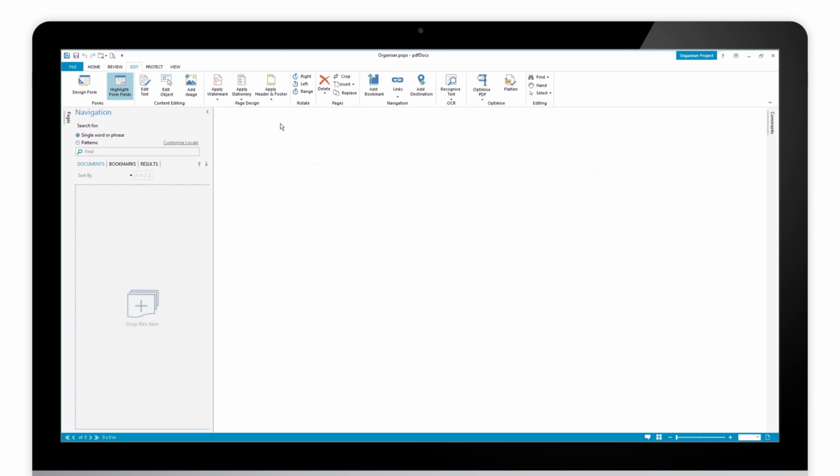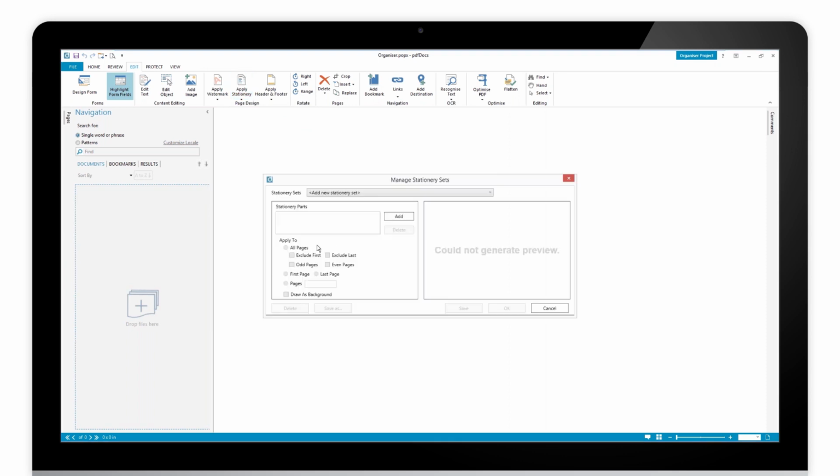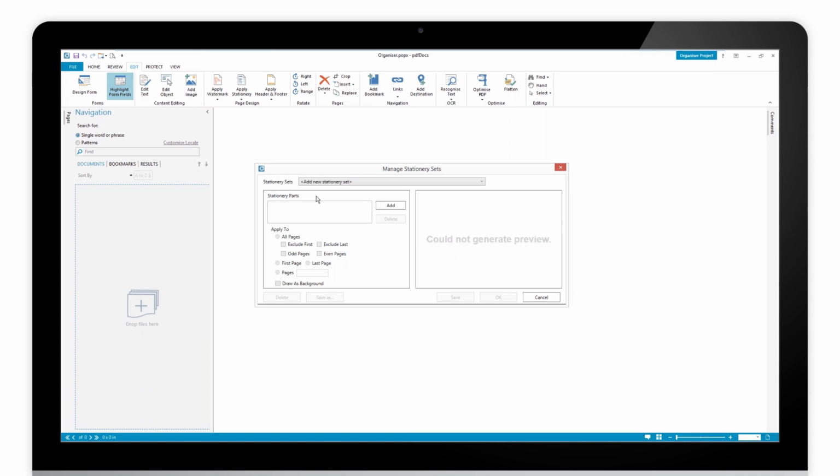So to create a stationery set, if you drop the option down, we do have the ability to just customize stationery, and this really means it's like a one-time option. You can just overlay something quickly. But if you are creating letterheads, then Manage Stationery Sets is the option to use here. And really it gives you the same information just with the ability to save.